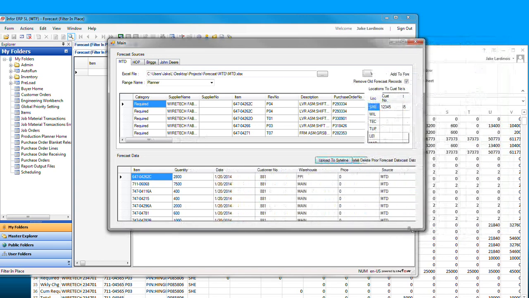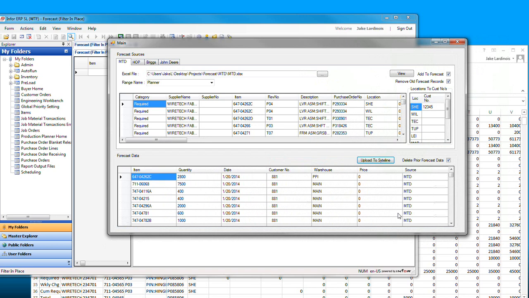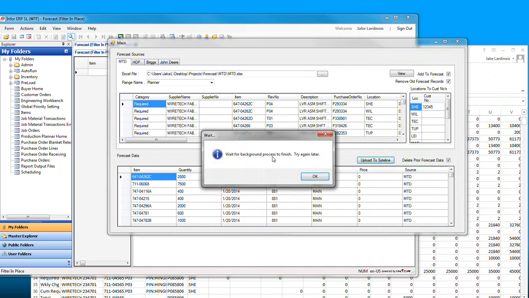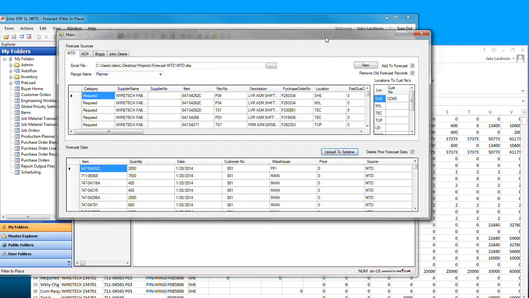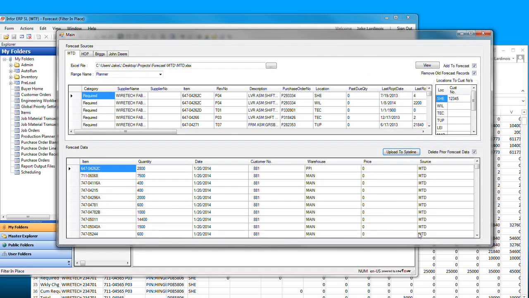You'll note that the application is multi-threaded, so the user interface isn't frozen while I'm trying to do this. If I click it again, it just says, hey, waiting for that background to finish. So it's not going to let you simultaneously upload two sets of forecast data. It'll just process in the background on a different thread. And as soon as it's done, it'll set up a confirmation dialog box saying, hey, the forecast has been completed.